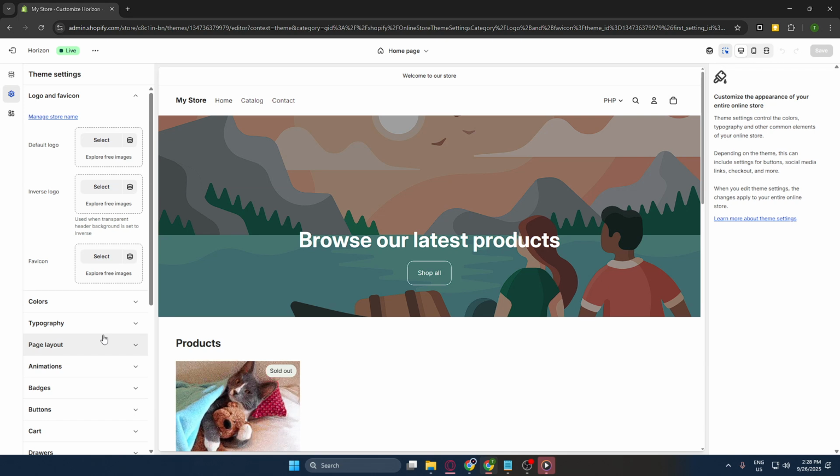If you're satisfied with your adjustments, remember to save your changes by clicking on the Save button located at the top right corner of the editor. This ensures all the customization efforts you've put in are applied and viewable live on your store.